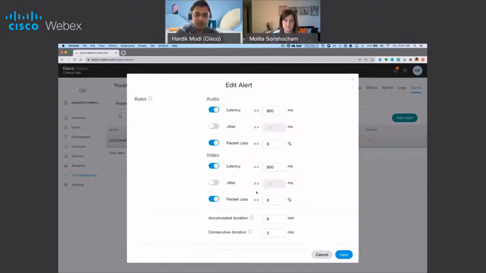And whenever these thresholds are met, you will get an email with a link to the diagnostics page for that meeting, which you can go to, take a look at the stat, and maybe it was a blip. You can report by using the admin join feature.